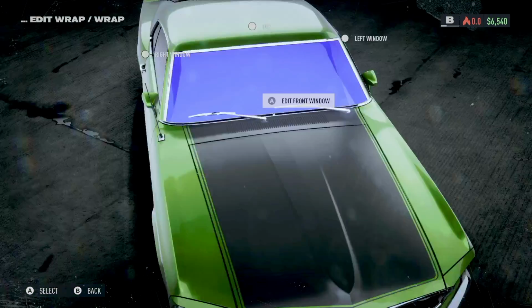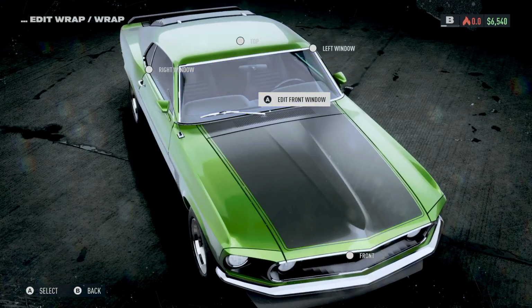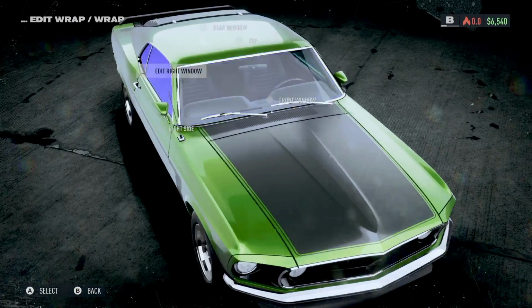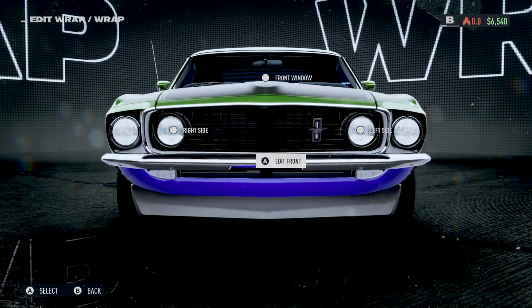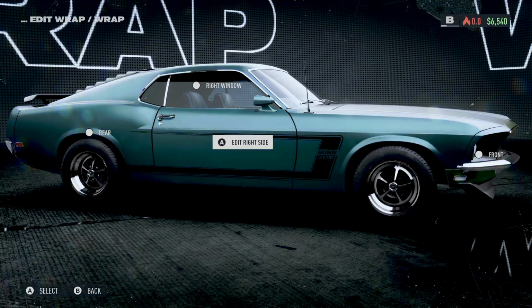So for example, on this Mustang, I can't edit the bonnet, which is a bit of a shame. That stays as the black colour, but I can mess around with the top, the sides, the windows, the front and the back. There's not much we can do on the front, but we can do a little bit. The main thing you're probably going to want to mess around with though is the right and the left side, and what's cool is you can mirror right and left quite easily. So we're going to edit the right side here.